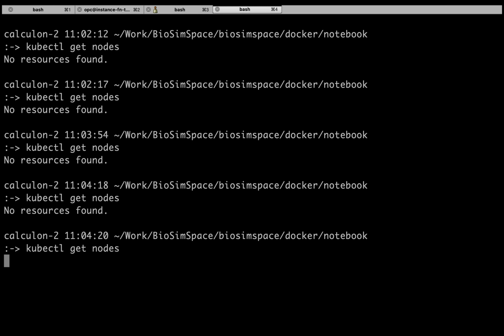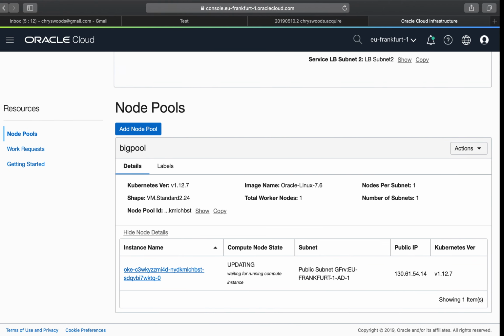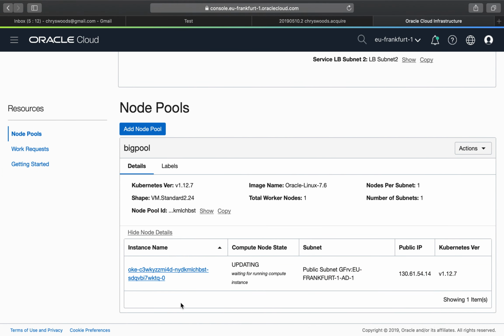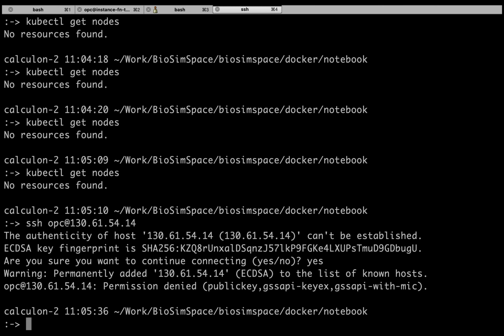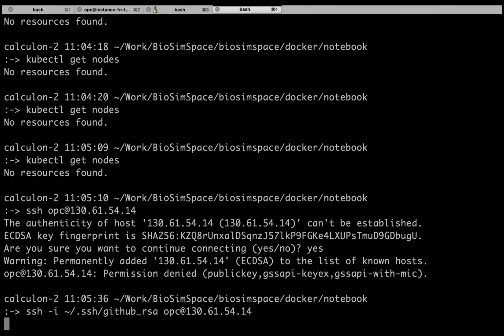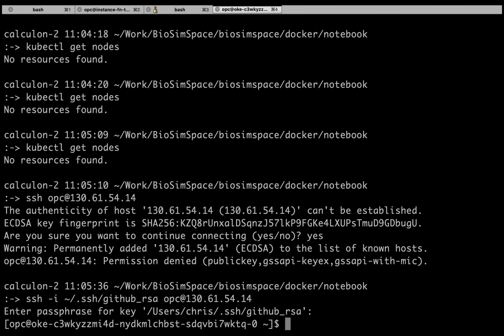Still waiting. I'm doing this now because I want to make sure it's totally fine before I go on holiday. So note this IP address is not the IP address of the service. Indeed, if I do SSH OPC we might even be able to get onto it now. Oh, I need to tell it my key, I always forget that. Yeah, we're on there now.